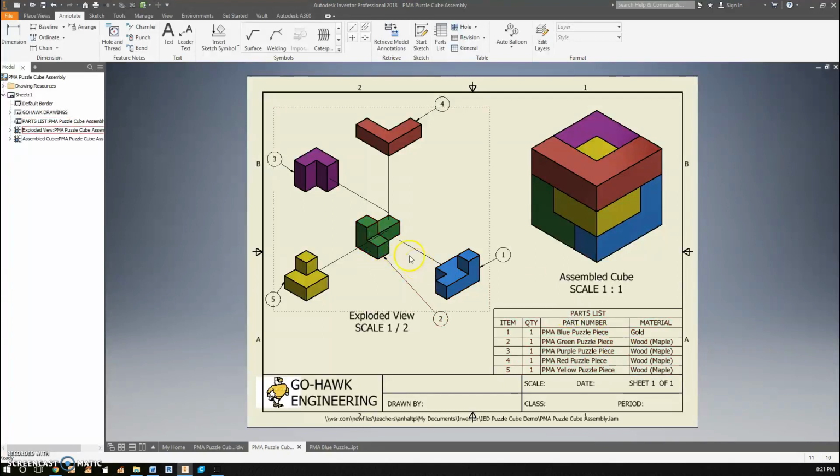You can perhaps even do it in here, or not. And so you see that your item number one, blue puzzle piece, and that's how we do that.